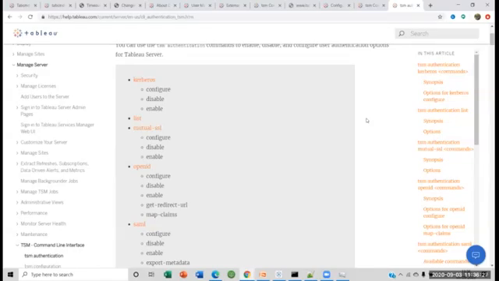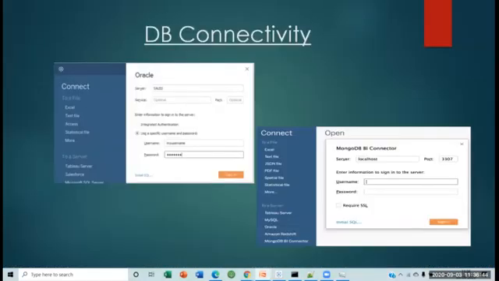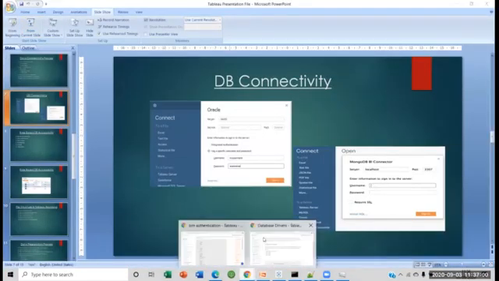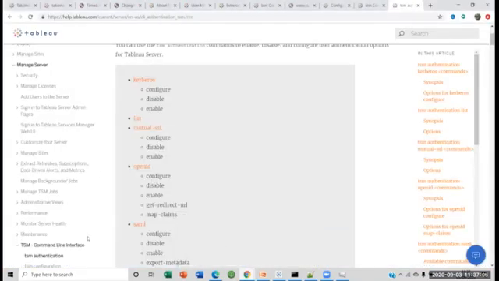Using this LDAP, we will be syncing the Tableau Server with the LDAP. For that, we will be using TSM commands. What is meant by TSM commands? Tableau Service Manager. Actually, I can show you an example of how to log in to a Tableau Server and those things. TSM login.